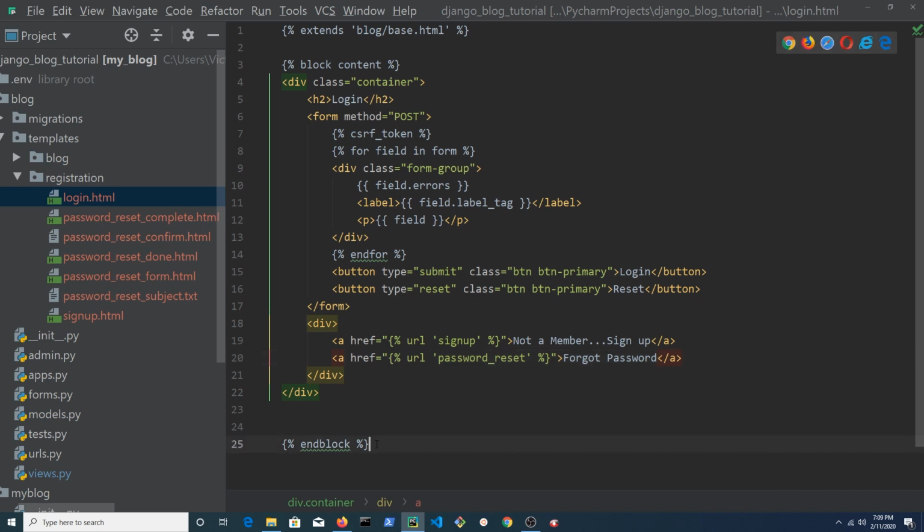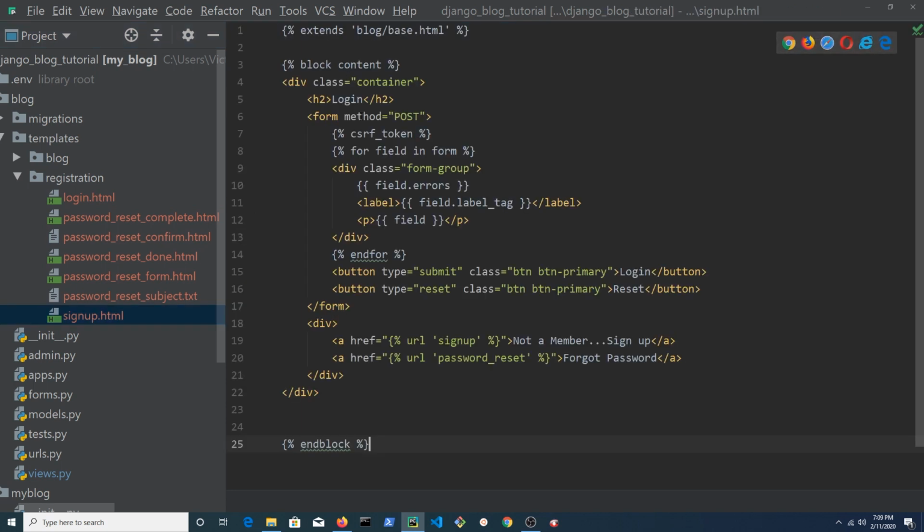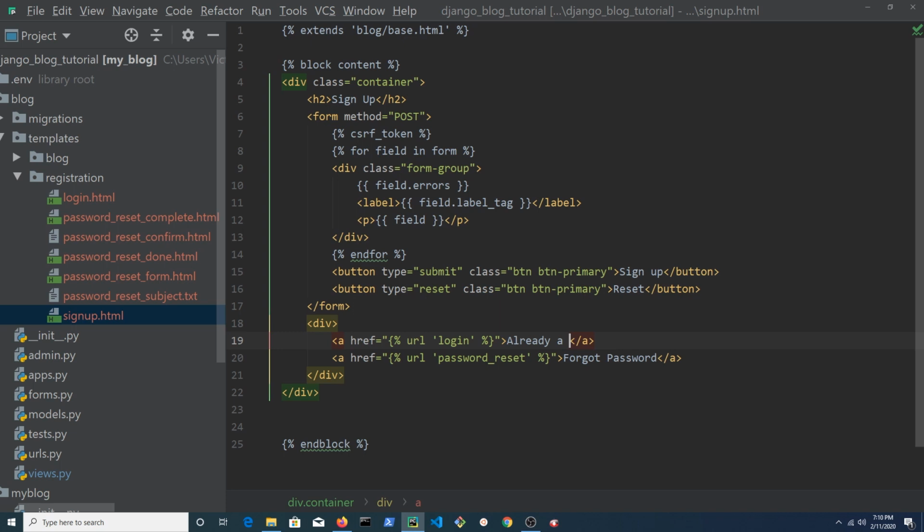Copy the code in login.html and paste it in signup.html. Change the h2 tag and change the login text to sign up. Change the sign up link to a login link and change the text to already a member. Delete the password reset link.